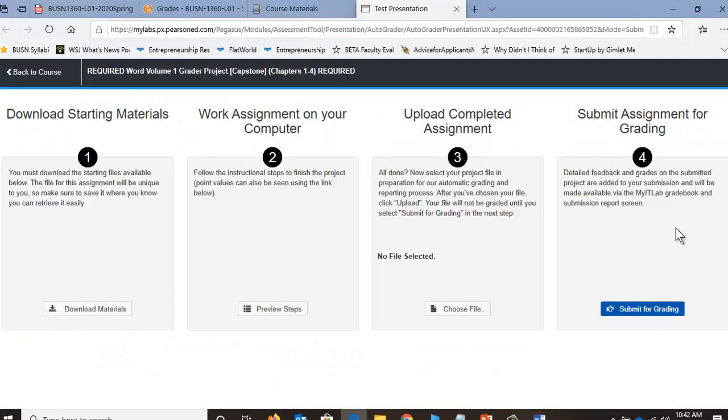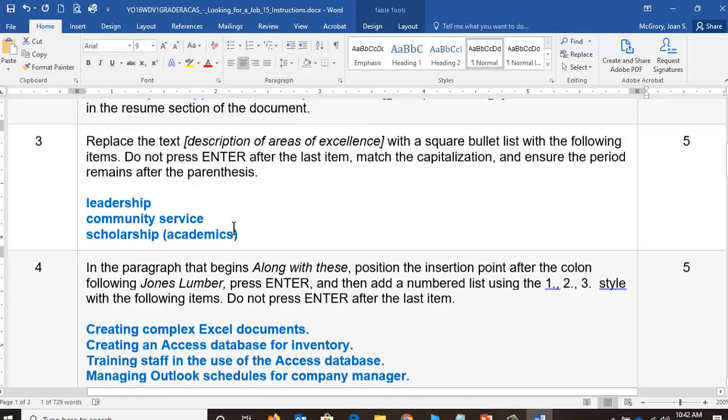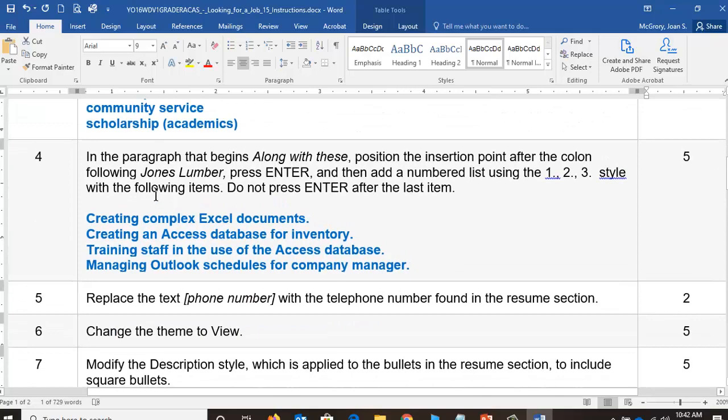This is when I click on those 3 dots and open, we downloaded the materials, we could preview the instructions. Once again, we chose the file, then we clicked on upload, and then we submitted for grading. And we learned we had some errors. So why don't I go back to my instructions, I'm now on step 4, and keep working on that file. I do not have to start over.